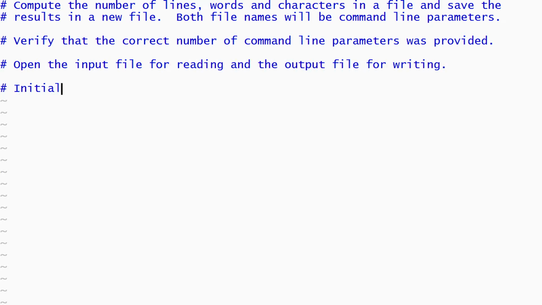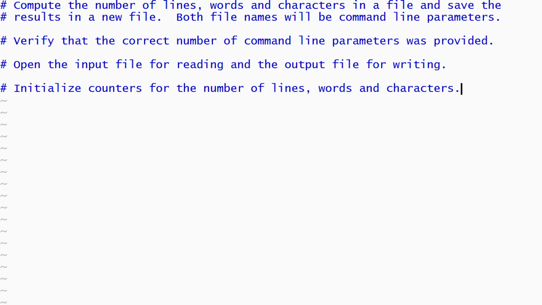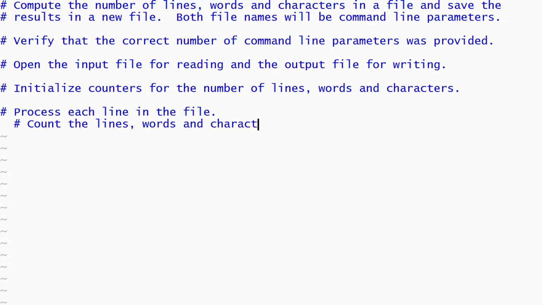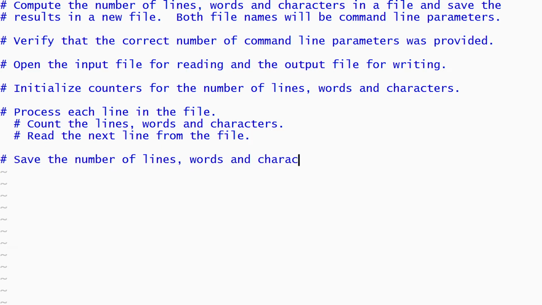We'll need 3 counters, one to keep track of the number of lines, one to keep track of the number of words, and one to keep track of the number of characters. Then we'll use a loop to process each line in the file. The body of the loop will have to add the appropriate value to each counter based on the content of the line, and then read the next line from the file. Once all of the lines have been processed, our program will save the results in the output file. Finally, our program will close both of the files that it opened.